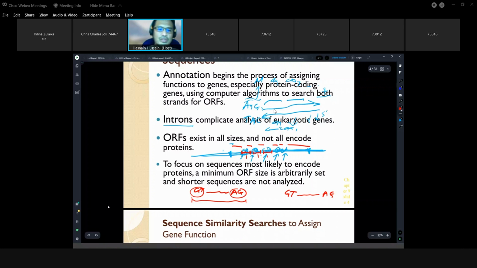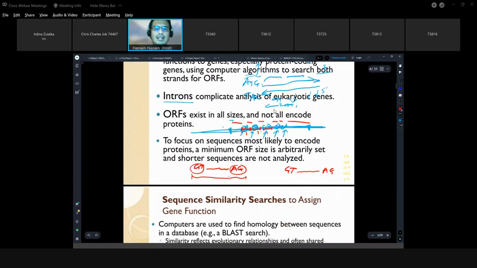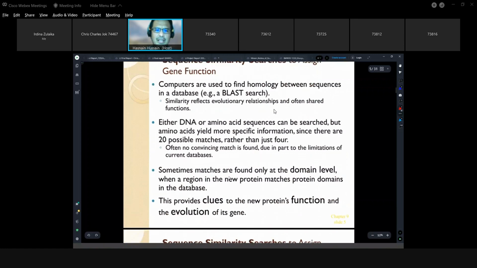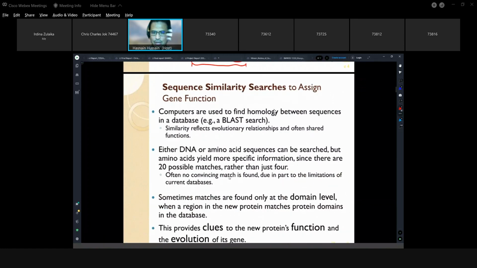Based on that, they will analyze, focusing on sequences most likely to encode proteins. A minimum size of open reading frame is arbitrarily set, and shorter sequences are not analyzed. Again, as I mentioned, this is what was described last week. Based on that, now you have a genome sequence and you can narrow it down.